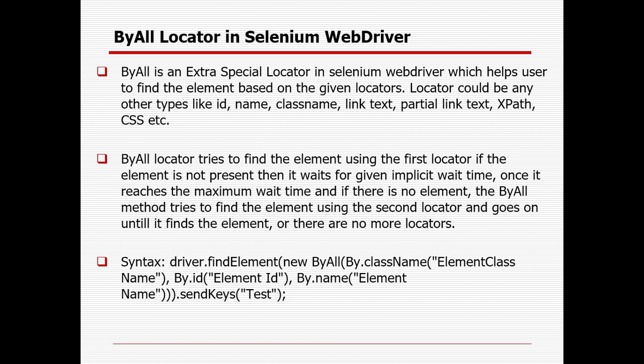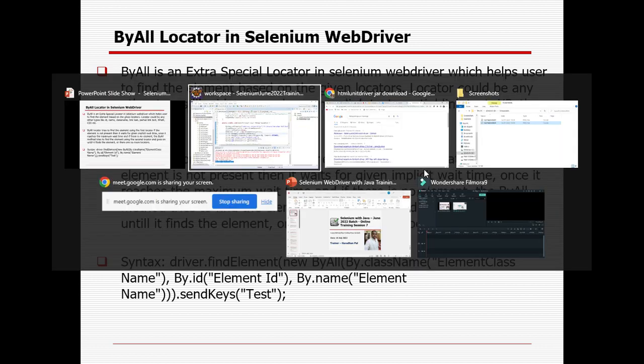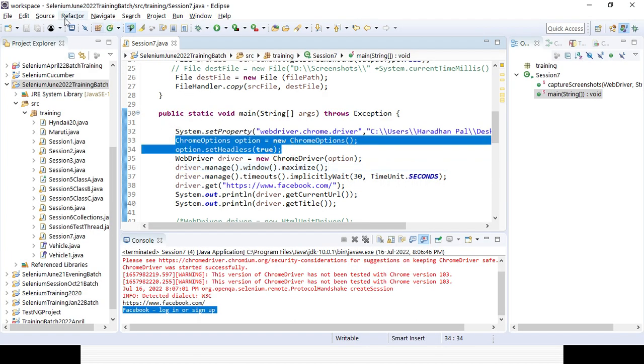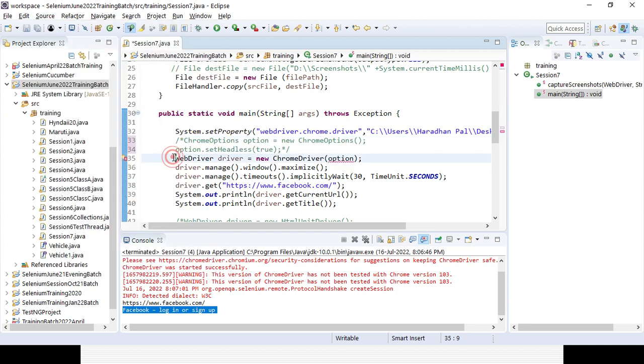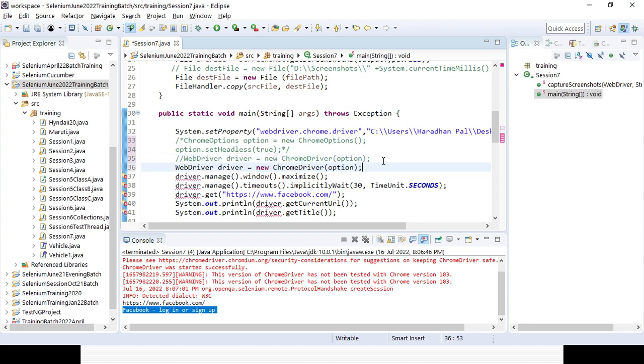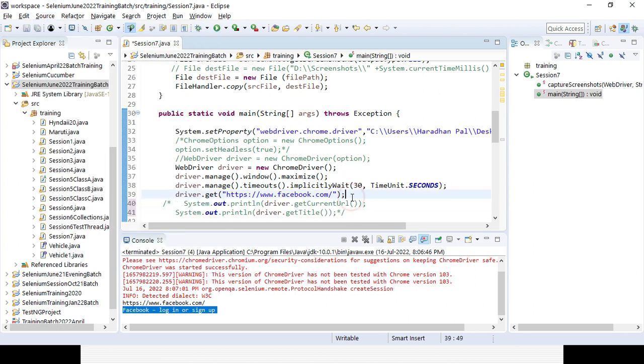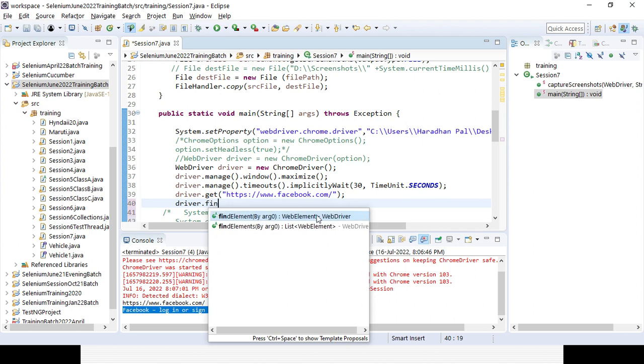So let's try to implement it. Now let's comment out this code. Definitely I want to see it for now, and let's remove it. So on the Facebook page, suppose I want to identify an element: driver.findElement, suppose By.id.